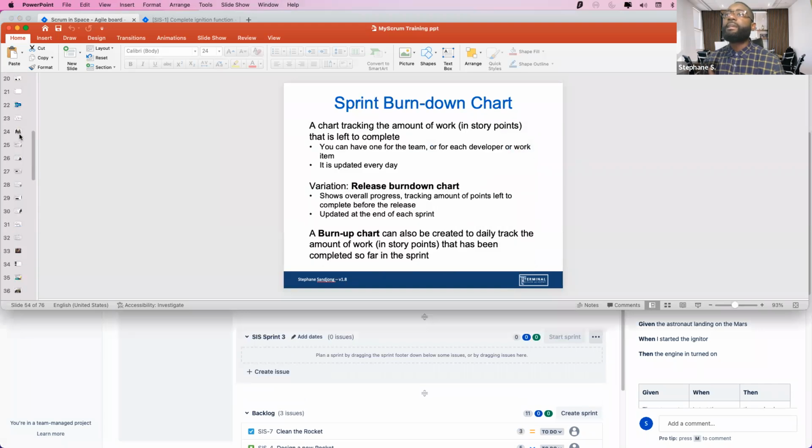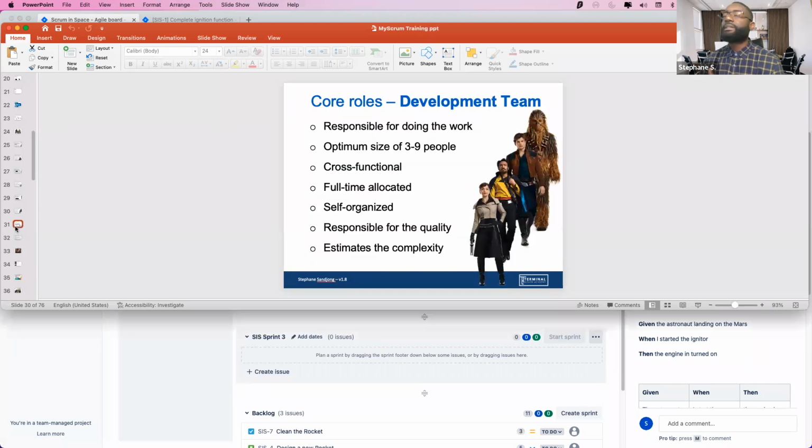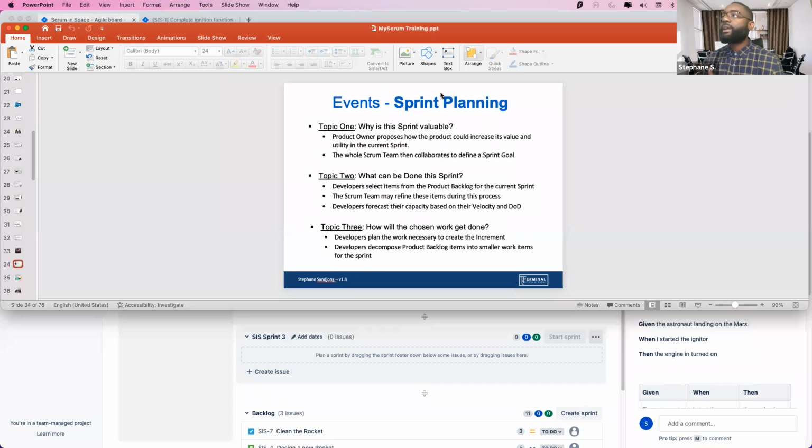the sprint planning activities. Okay, you see, topic 1, why is the sprint valuable? We added the sprint goal. You saw that, we added it. We had a product owner propose how to increase its value. That's the prioritization. So we chose the items in terms of priority, because the priority defines how we increase the value of business based on ROI.